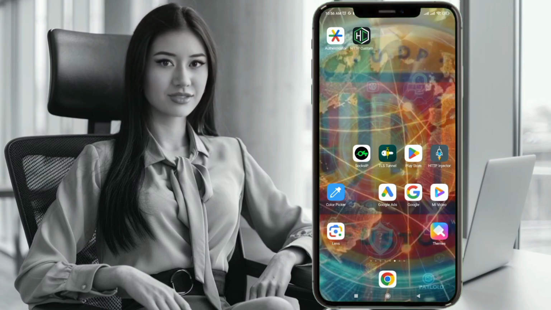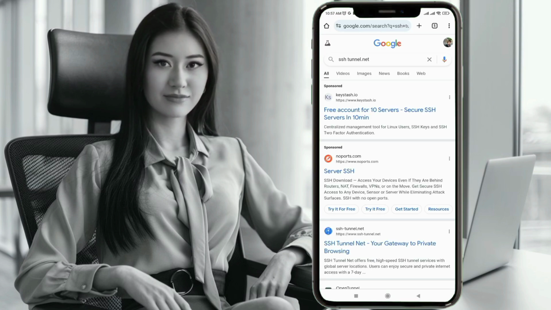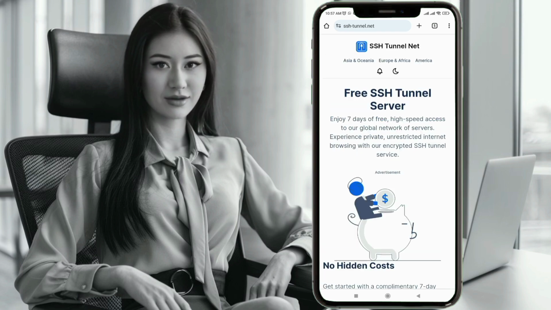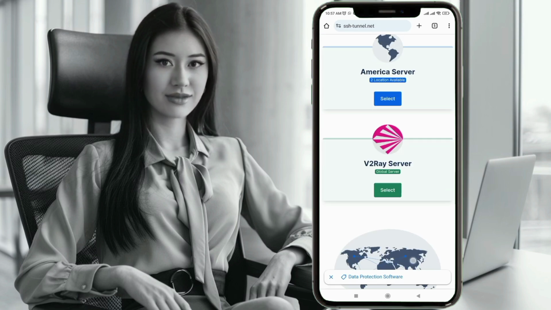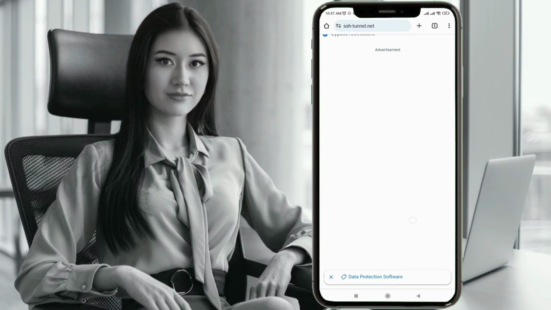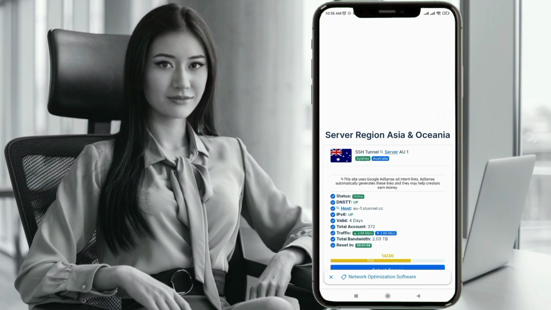Step 1. First, open your browser and search for SSH Tunnel. Find the official site in the search results and click to enter. Here, you'll get the necessary server configurations we'll be using with Dark Tunnel VPN. Take a quick moment to explore the site and select the server location that suits you.